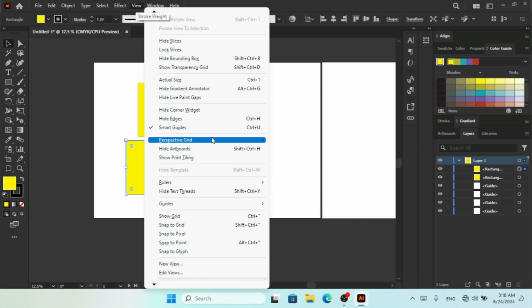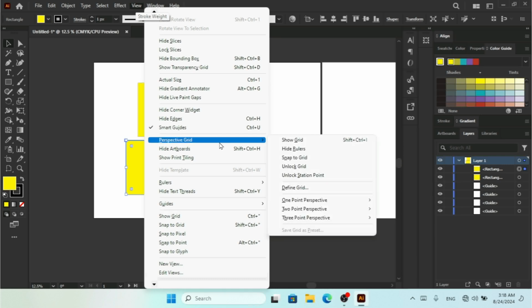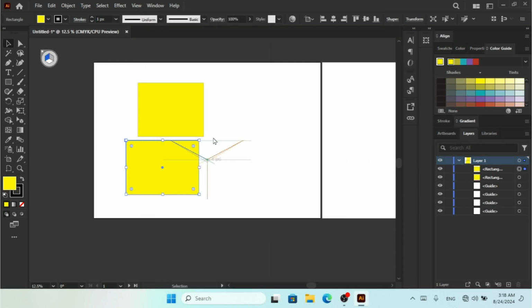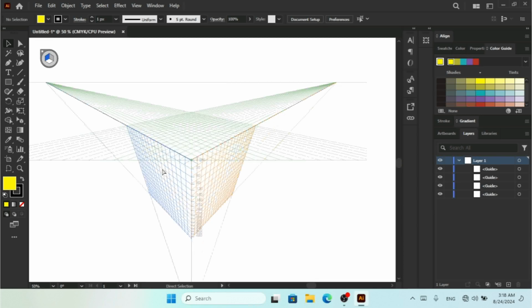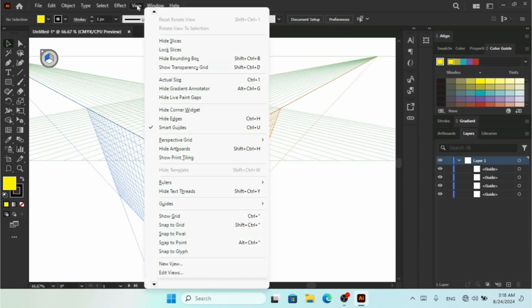So the next thing here, we have this perspective grid. So if I want to see the perspective grid, we need to click on show grid. You can use the shortcut shift plus control plus I. So I'm going to click at that. So we have this perspective grid in artboard. So let's zoom in. So I can change more options for that.